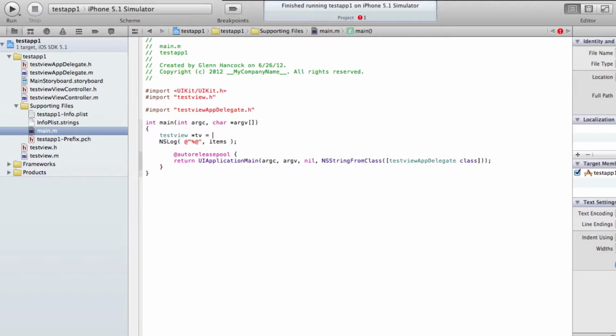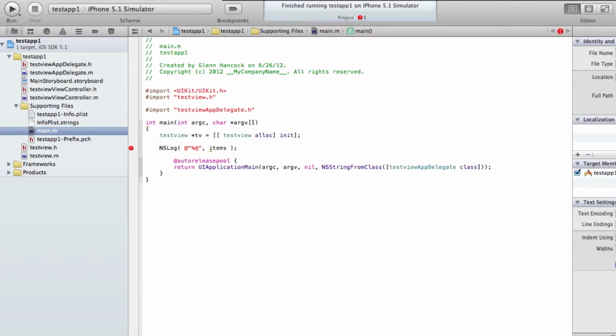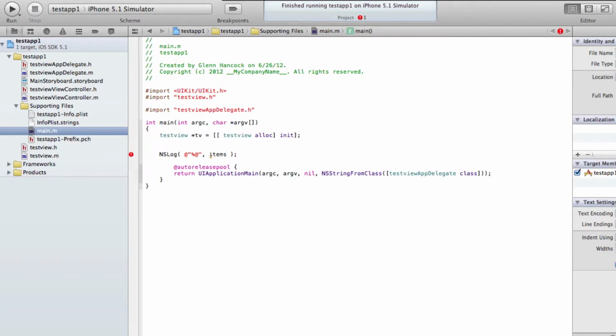So we're going to do our typical TestView, and then we're going to tell it to allocate, and then we're going to tell it to init. So now we actually have a TestView variable, a local instance of that particular class called TV.